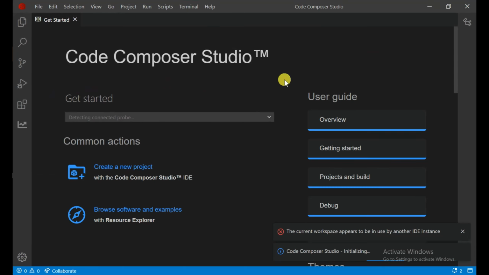The topic of this video is how we can download Code Composer Studio. So let's start this video and I'll show you how we can do it.